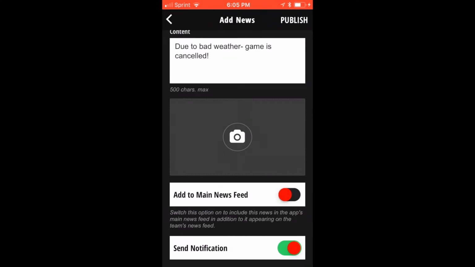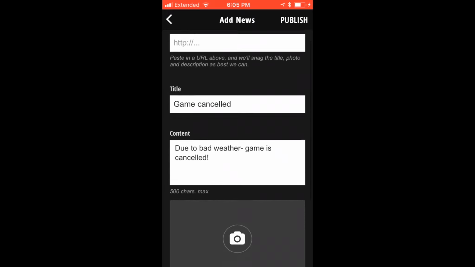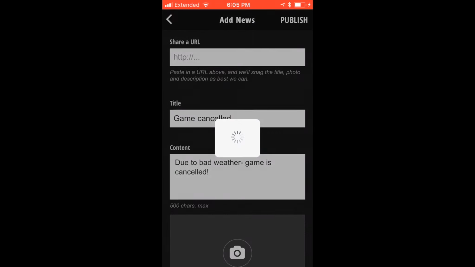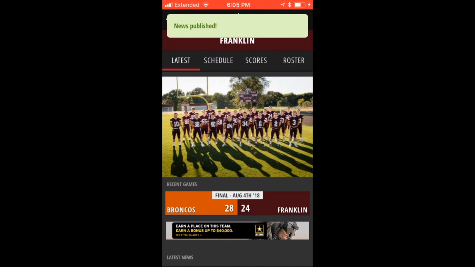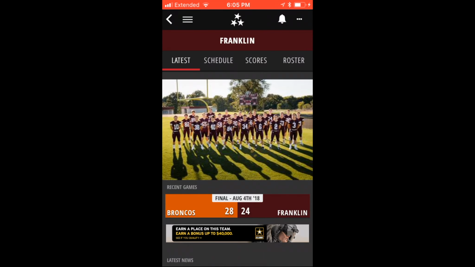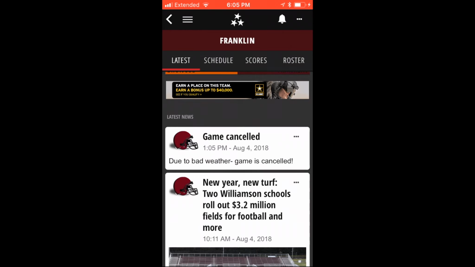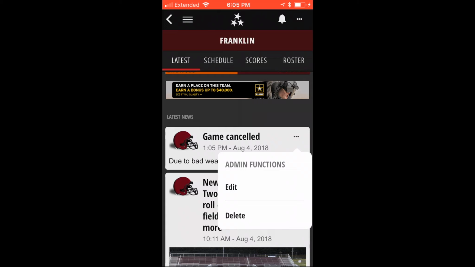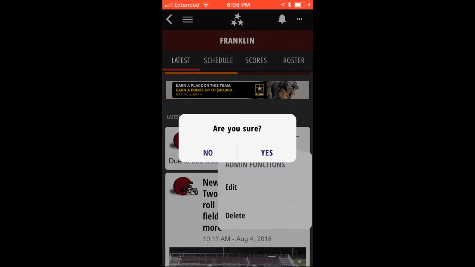Same thing with the notifications, it'll push out a notification to the followers of that team if this is lit up green. So for now, we'll just turn that off and we'll hit publish. And we could see here right off the top on the latest news that game has been canceled. Now, if we put out an alert or a post like this that we don't want to stay out there, simply hit those three dots from within the capsule there and hit delete.